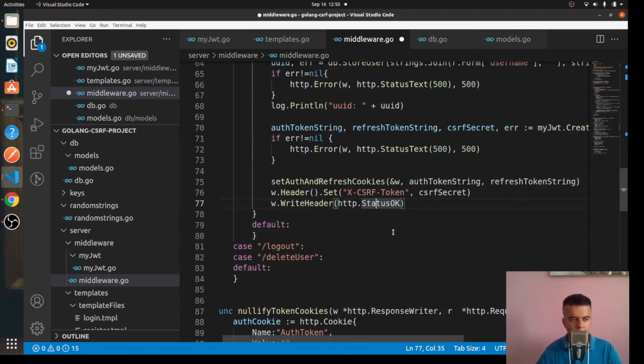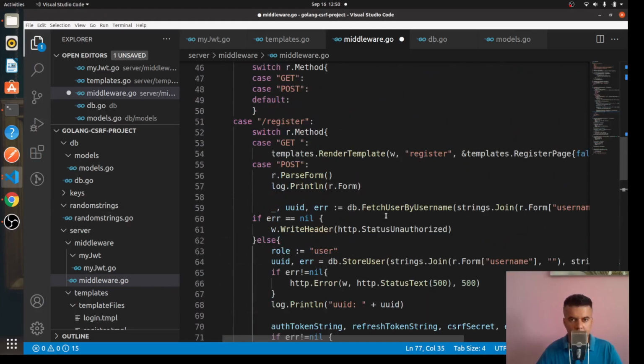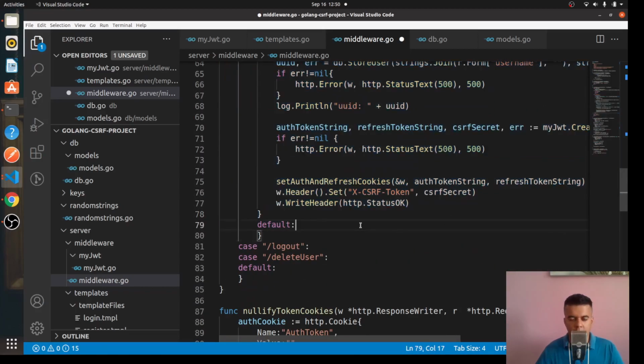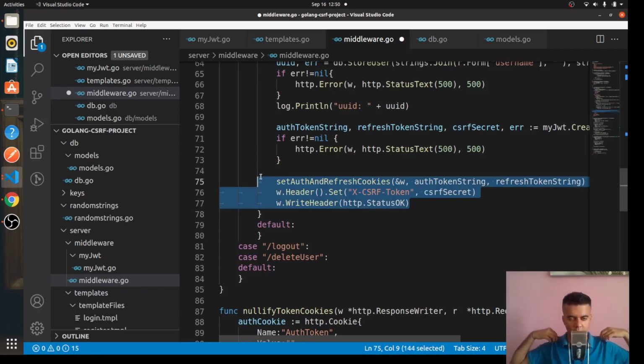So that is the whole register function, and I think everything now makes sense to you. You've set your cookies, you've set your header, and you've sent a status OK. And that's what we had seen in the first video when we saw the demo of the product. That's what you get back.